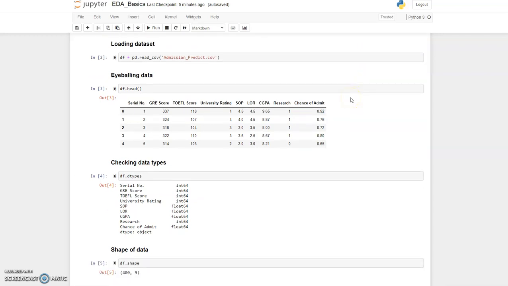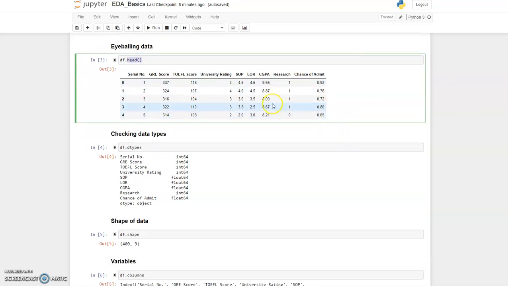Now I want to eyeball the data, like what all columns and rows we have in a data set. So I am using df.head. df is basically the data frame I have created, and inside that I am loading my file. Head basically shows the first 5 records of the data set you have. So here you can see I have columns like serial number, GRE score, TOEFL score, university rating, and so on.